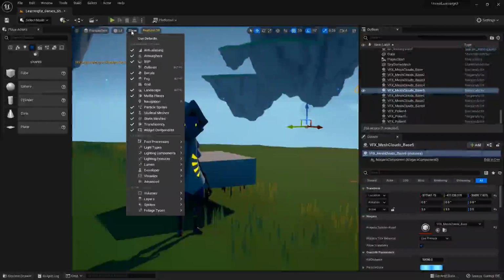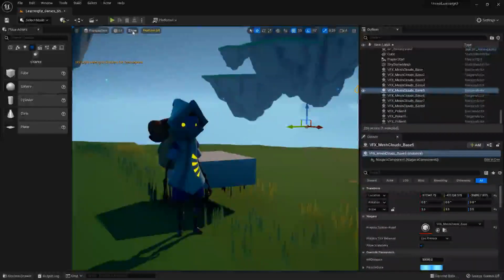Okay, and if you do have anything in particular that you're trying to get rid of or toggle on, you can go under this show menu, and let's say you don't want to see skeletal meshes, but that doesn't go away with G or whatever it is. You can always toggle that on or off with this show button up here.